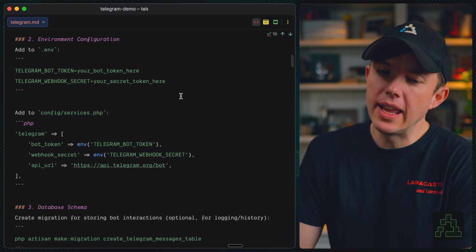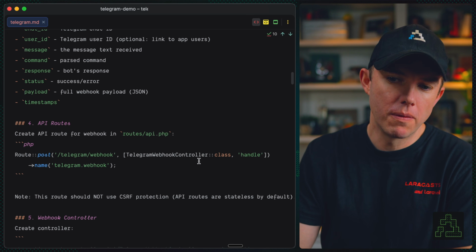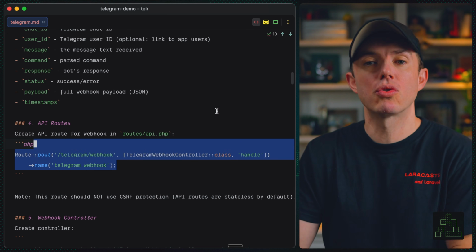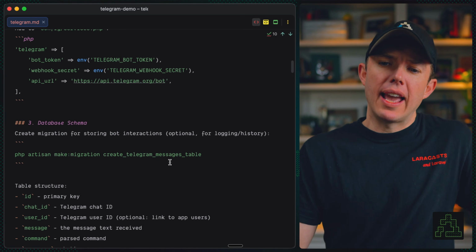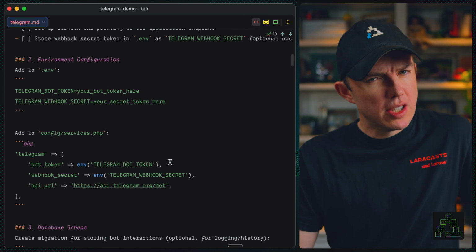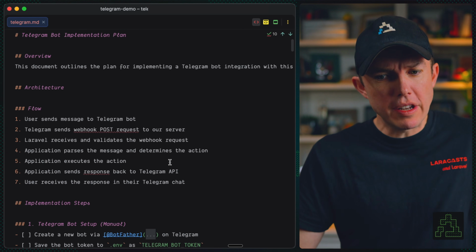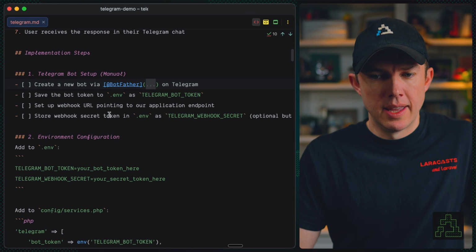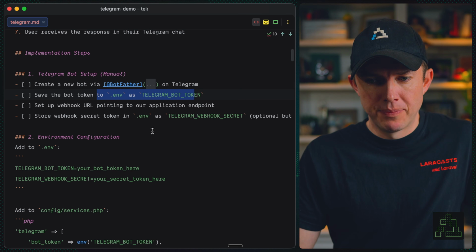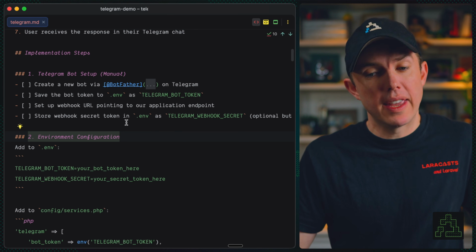So before it writes any big feature like this, I'm very much involved. I'm going over every step. I'm reviewing what the controller name is, what the route is, how it goes about it. Are we using caching? Which package did we pull in? I want to be involved every step of the way. Okay, so anyways, implementation steps: create a new bot. This is correct. Save the bot token, fine. It's a token to interact with your Telegram bot or the API.